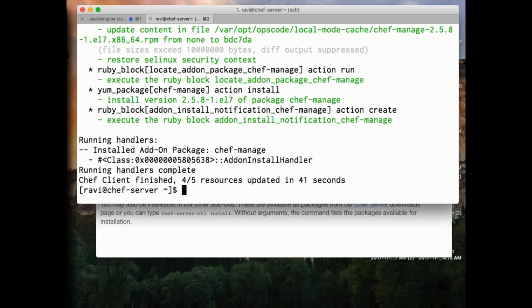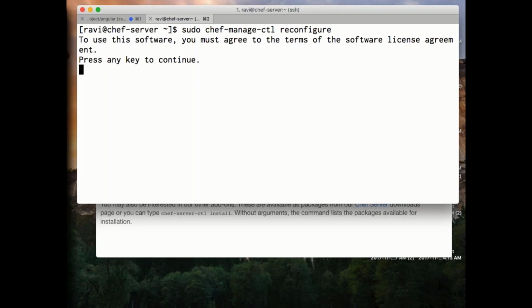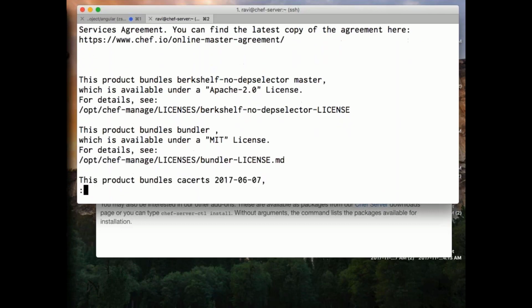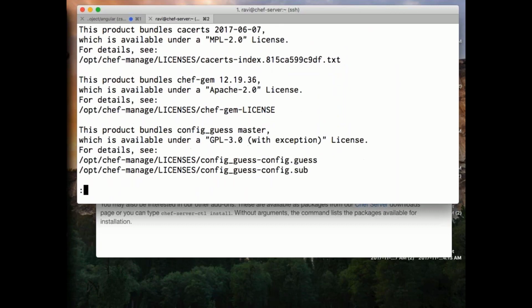Yeah, it says all these particular things are done. Now I need to go and reconfigure my Chef Manage. So I'll say sudo chef-manage-ctl reconfigure. Once I run this, it says press any key to continue, so I'll press any key. We'll get some notification, and this is going to be opened in vi by default. So just select Q if you want to quit. I'm just pressing Q here so that it will quit from this file.